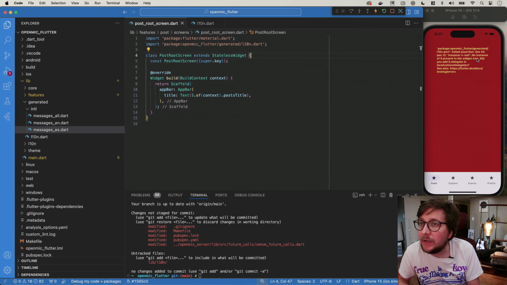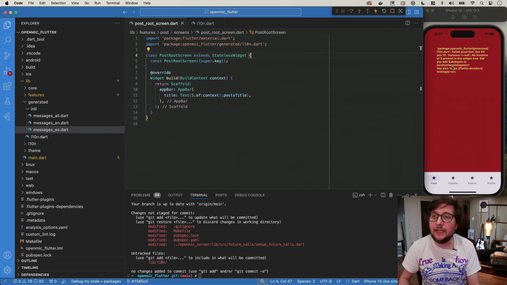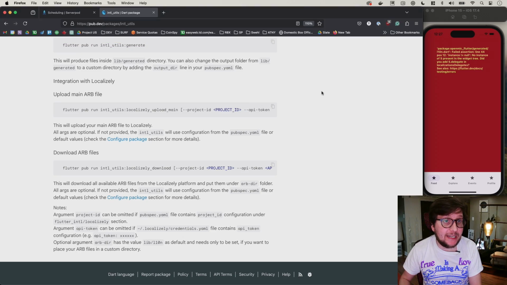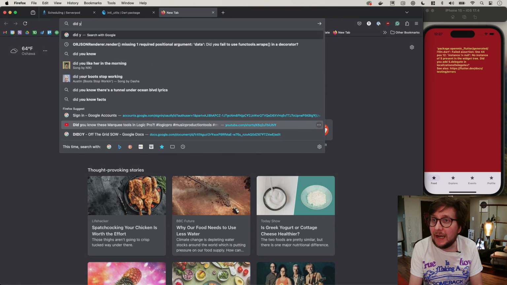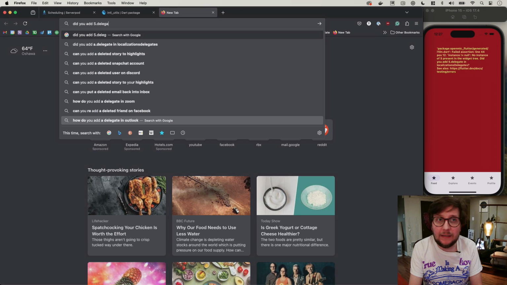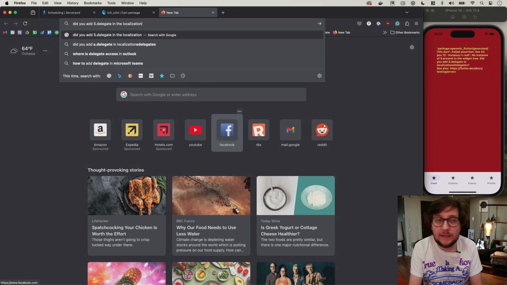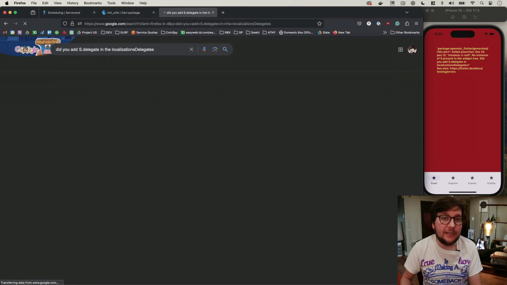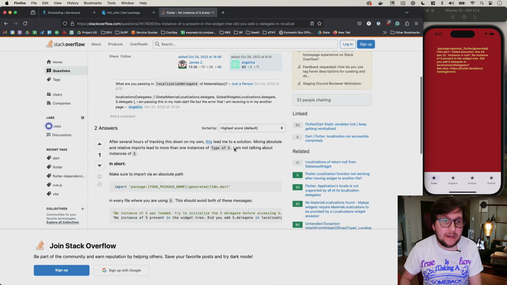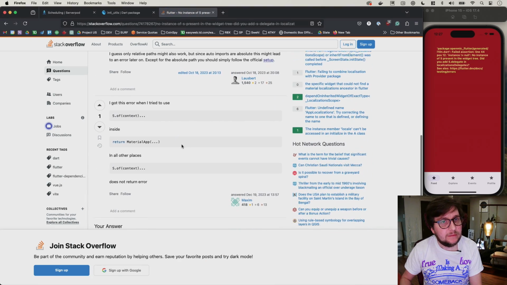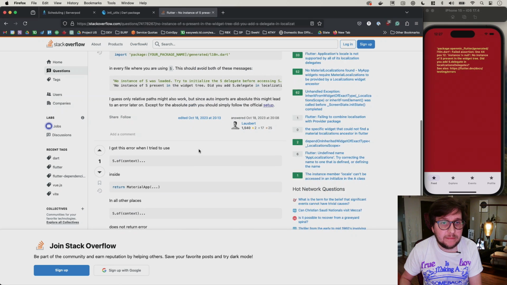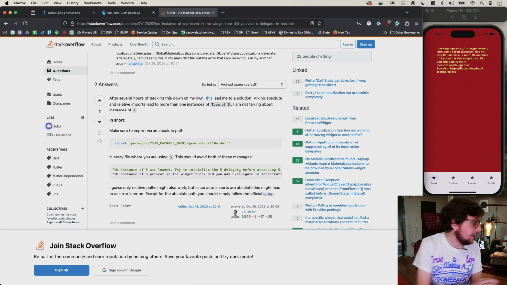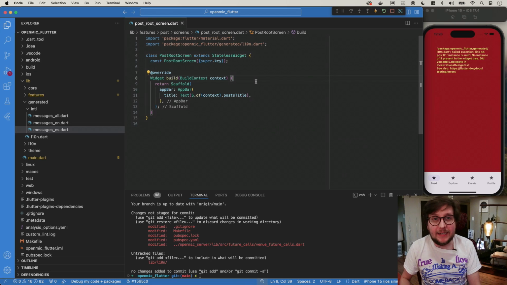Yeah, it says no instance of S present in the widget tree. Did you add s.delegate in the localizations delegate? It also could just be a newer package that I'm not familiar with. Did you add s.delegate in the localization delegates? Now this does sound familiar actually. Hey, look, there's our error. Okay, cool. I got this error when I use it inside here, in all other places. Okay, missing. Yeah, I'm missing one thing here. Yes, I did miss something.